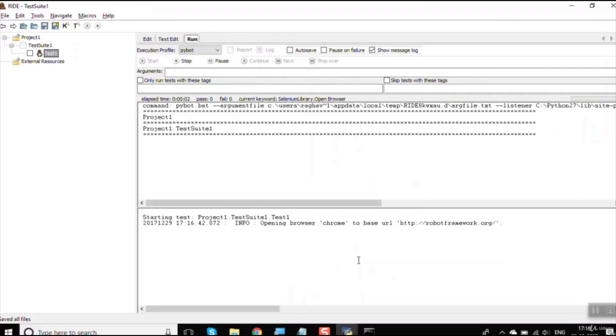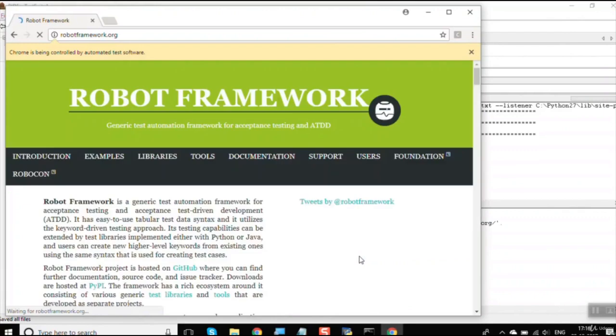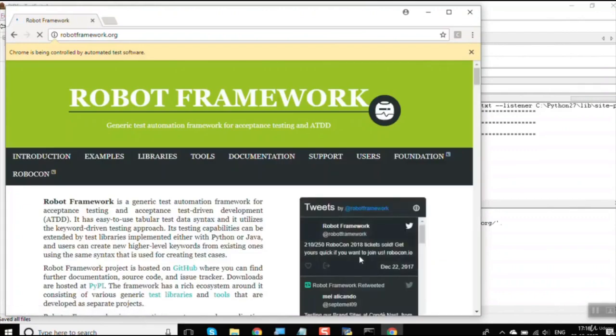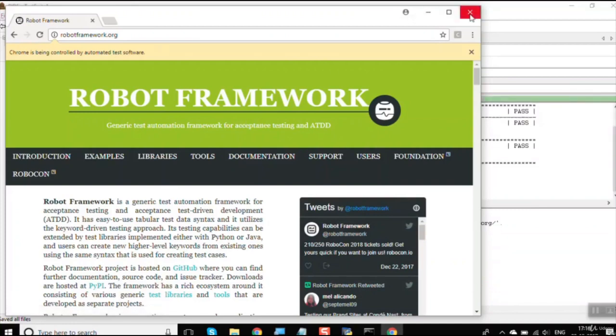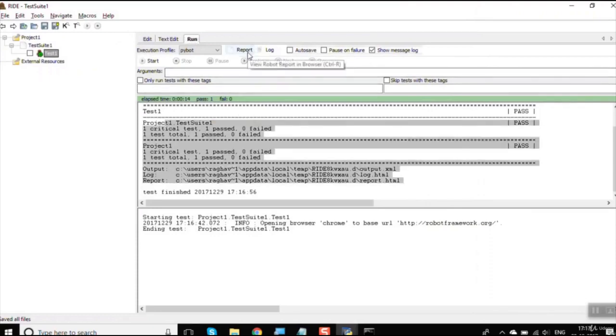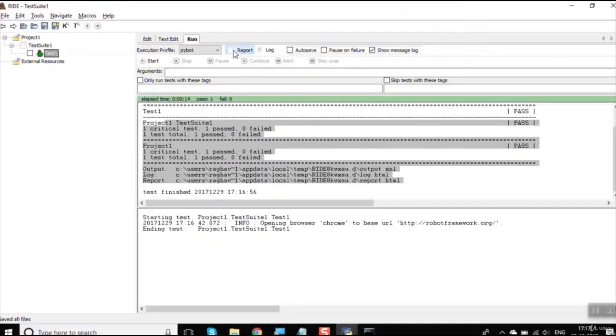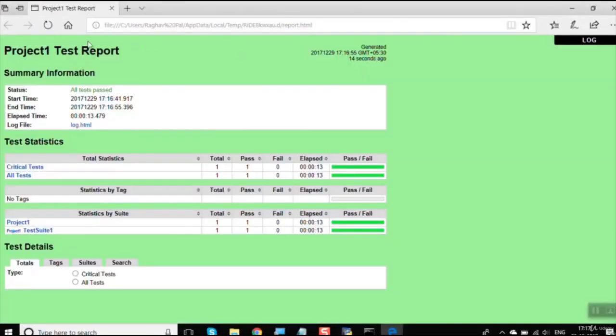So this has started. This should open a Chrome browser, and it should go to robotframework.org, and it does that. And of course, because we have not used close browser, it will not close this. So let me just close this manually, and you can see everything is passed. It shows us a log, and also here is a link to go to the report and logs. So I will click on the report. It opens a very good, nice looking report in a browser.